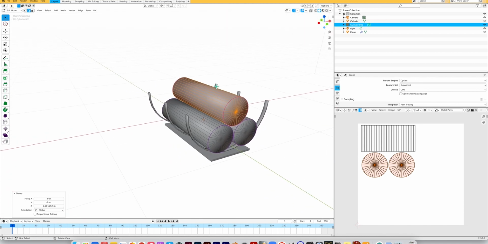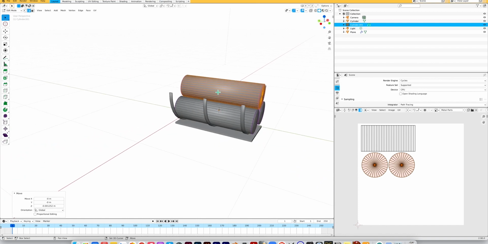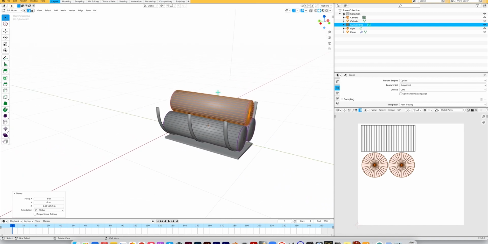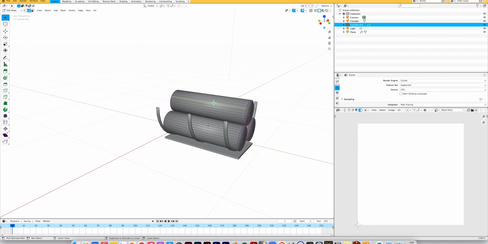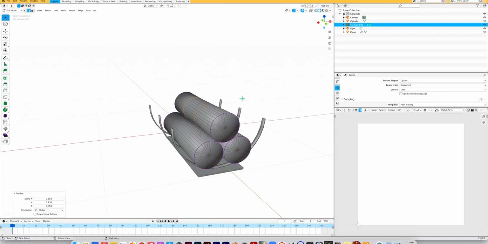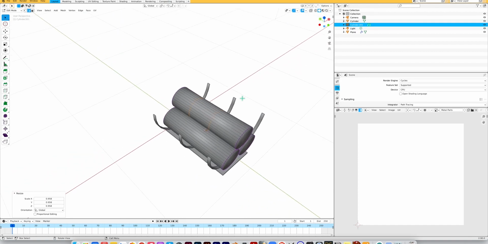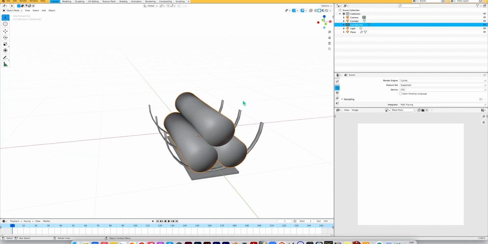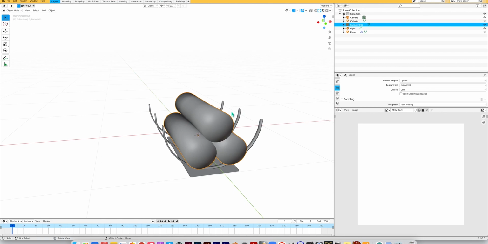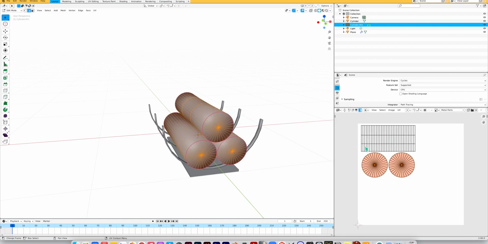Okay, so now that I have my basic logs, if I wanted to add some realistic modeling here, I could hit Command R, add some additional loops, and drag these in a little bit, but I don't really have time to do that to make them look realistic, so I'm just going to leave it as is. I'll leave the ones on that one. Okay, so basic stuff. Now I'm going to actually drag these out so I can individually texture these if I want to.